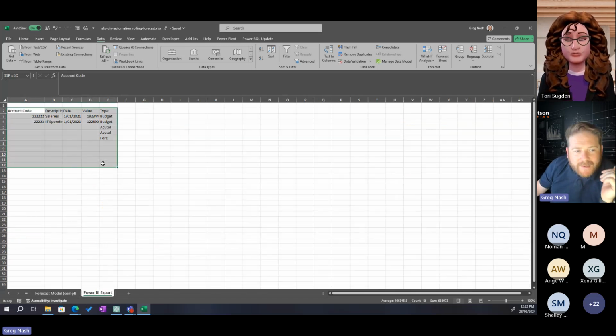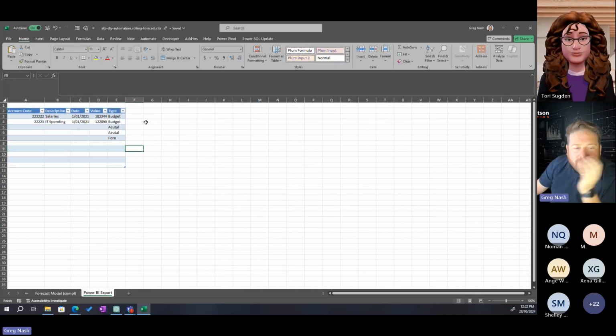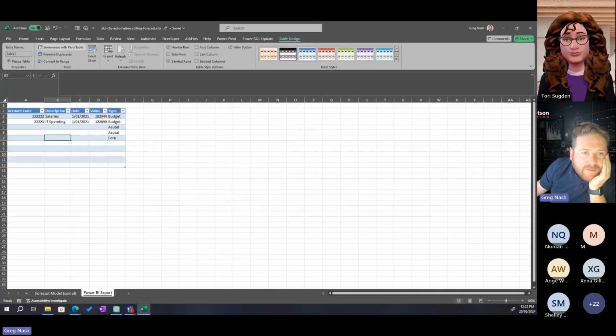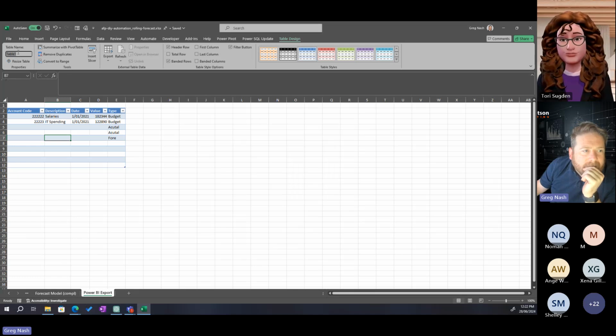And then we're going to turn this into a table because tables rule. And if you're not using tables, then learn to use them because they're the best. And so we're going to call this Power BI export. I can't have spaces, can I? Okay, so that's my Power BI export table.